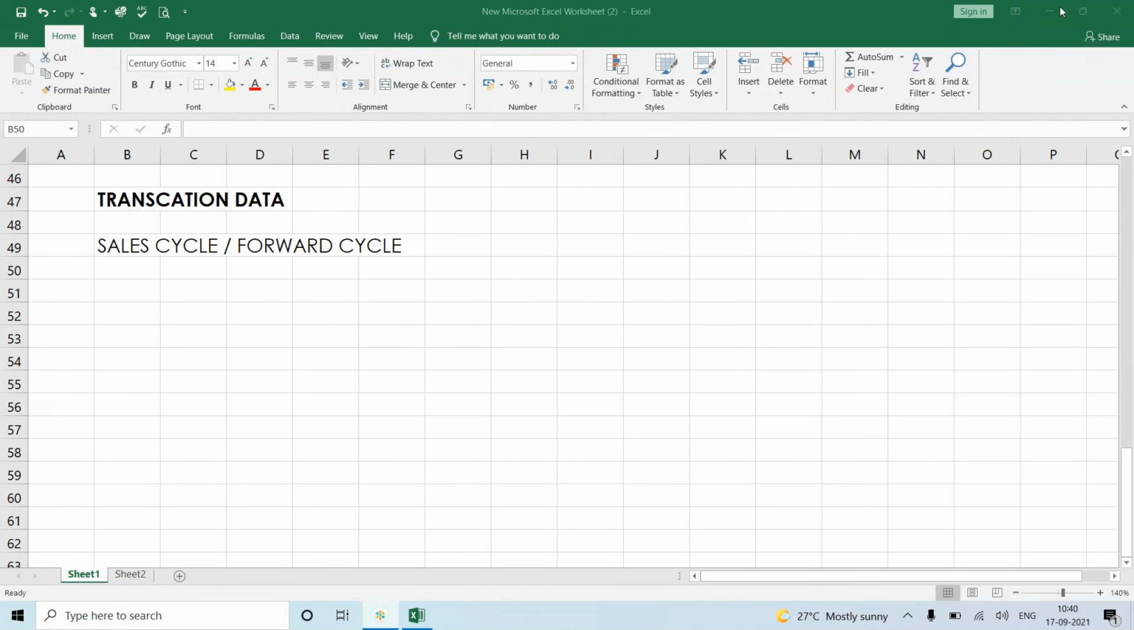We are trying to work out this particular concept, transaction data. We try to learn how we are going to be recording the sales and distribution sales cycle. The forward cycle, you can call it a sales cycle. And the sales cycle is made up of different steps involved in it. So we need to understand what are going to be the things which we try to maintain in this sales cycle.